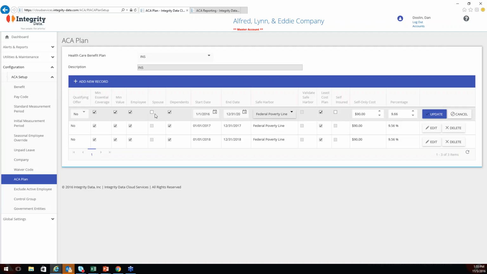All right, so that's the plan setup. And again, some of this will be driven through the wizard. Some of this you'll have to finish up after you import the data or bring the data over from Dynamics SL. But again, very easy to do.